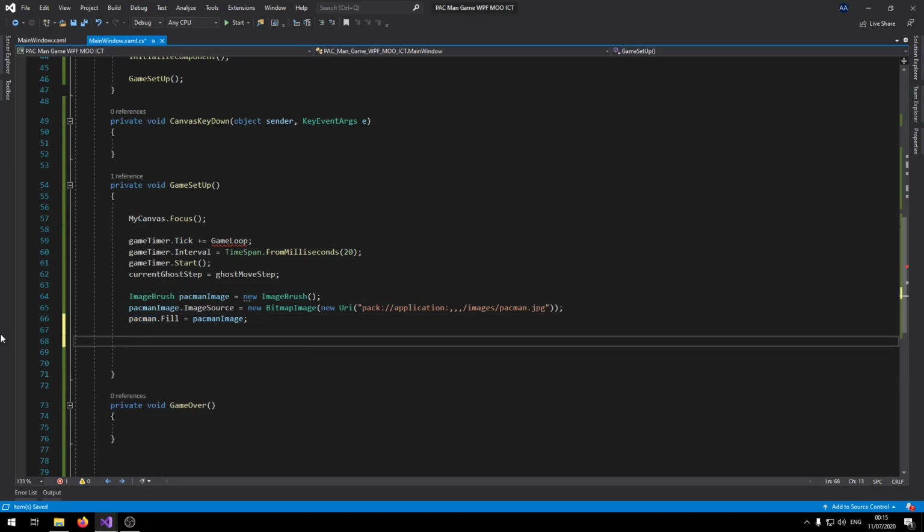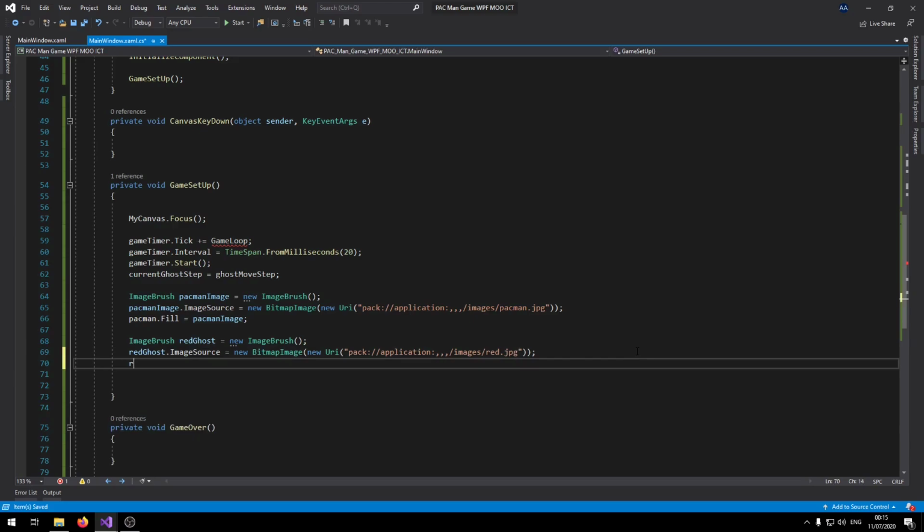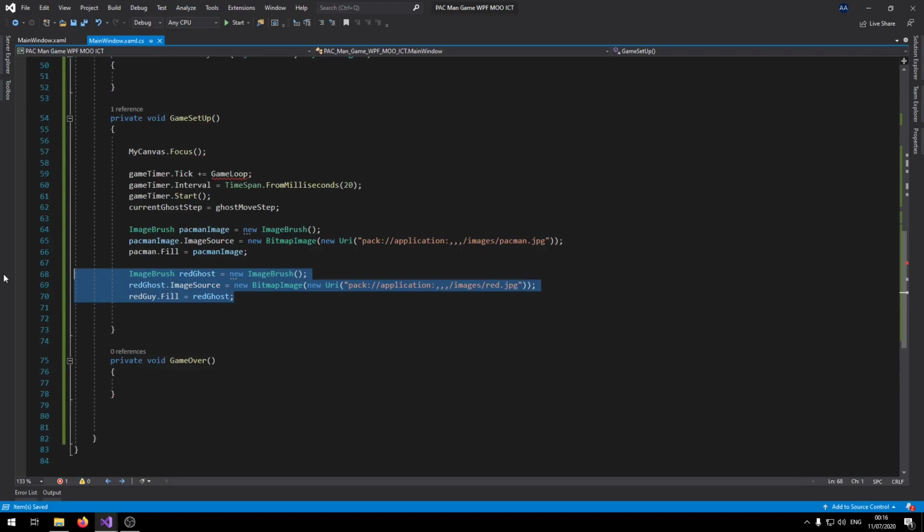Now let's do the red ghost. So say new image brush. Let's call this one red ghost equals new image brush here. Say red ghost dot image source equals to new map image. Inside of this one, we're going to say new URI, and then let's say pack://application:,,,/images/red.jpg. Okay, and then let's go to red guy dot fill. It's going to be equals to red ghost. Okay, to save some time, I can probably just copy and paste that and make changes here.